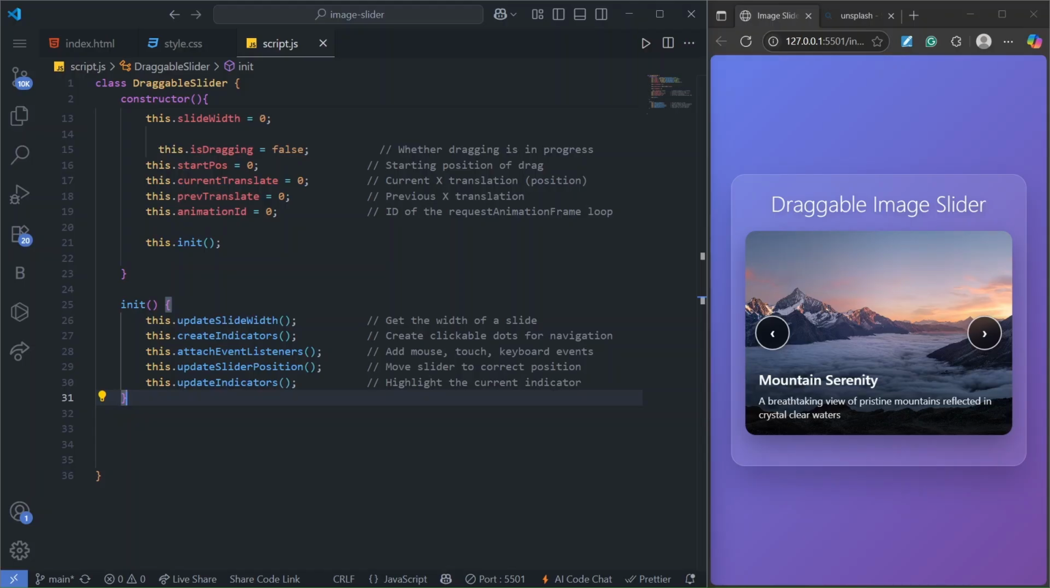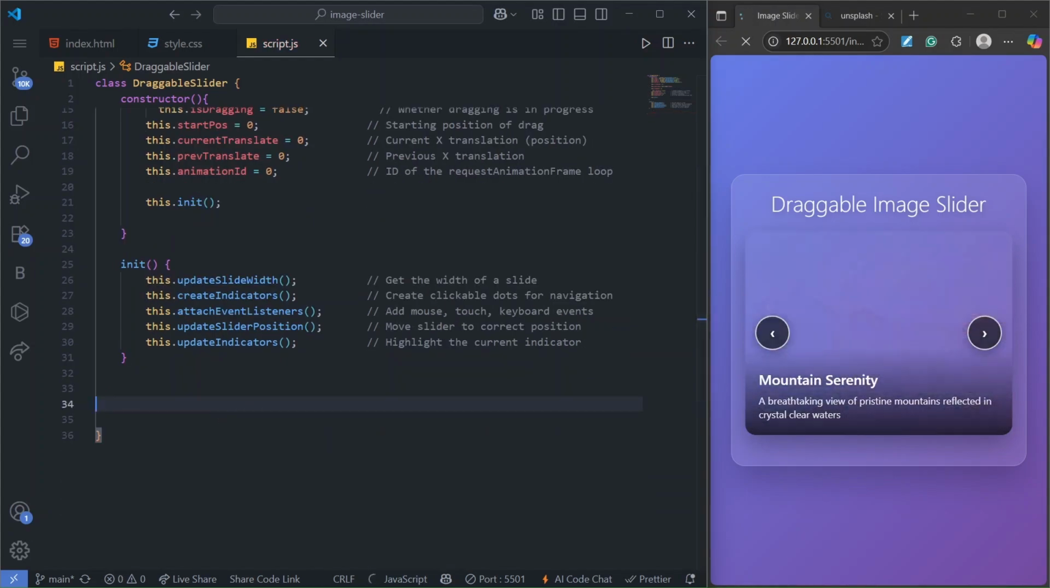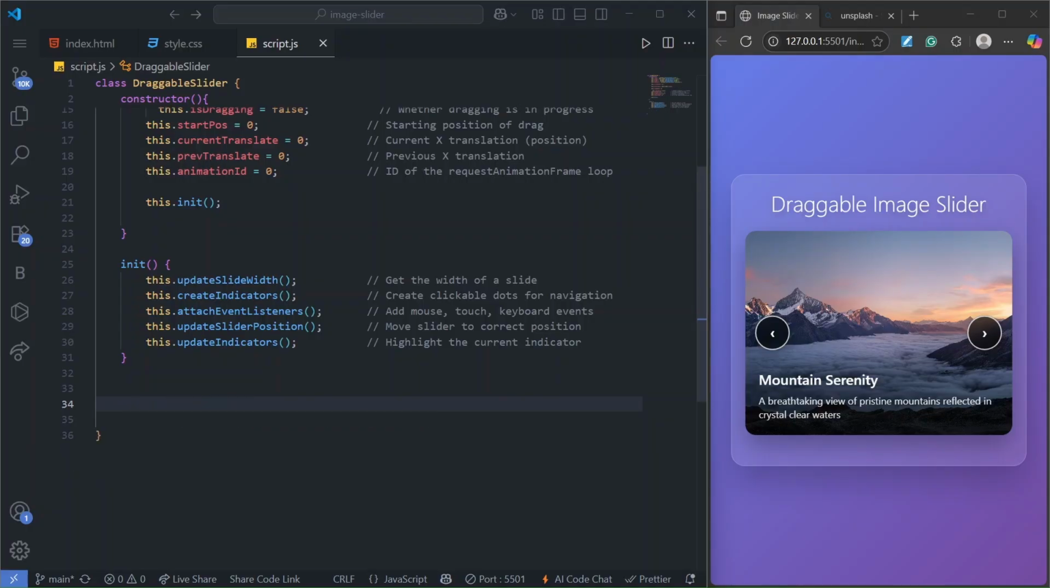So now we have to update the width and position on the window resize. To update the width on the window resize, we have to write like, let me show you.